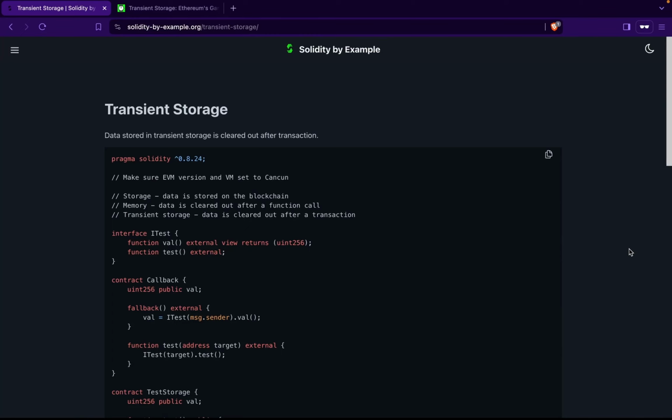In this section, we'll cover transient storage. So, transient storage is another form of storage besides storage, memory, and call data. The only difference between memory and transient storage is that the memory data is cleared up after the function call, and the transient storage data is cleared up after the transaction ends. So, transient storage can persist between function calls as well.